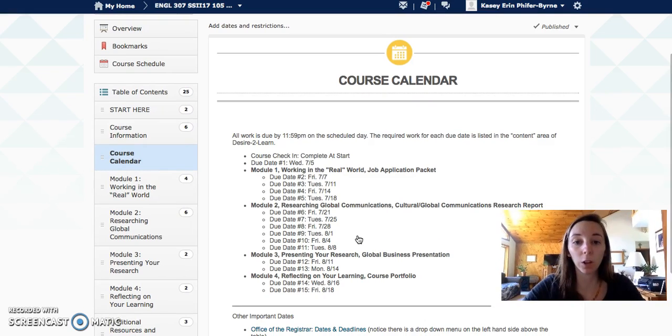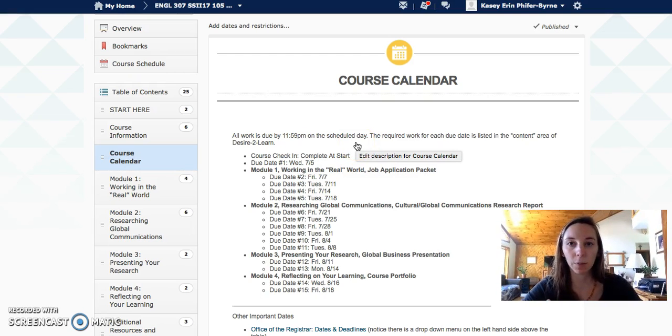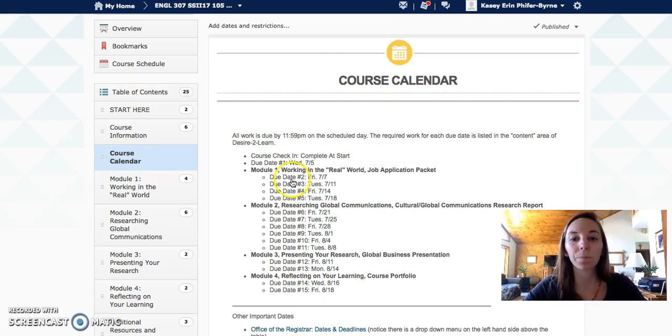This is a map of all of our due dates. You'll notice there's a course check-in that says complete at start. That's not a graded assignment. It's just something that I need for you to show me that you figured out how to work through the course and that you're in it and you're here and you're going to be in the course. And then you'll see the due dates under here.